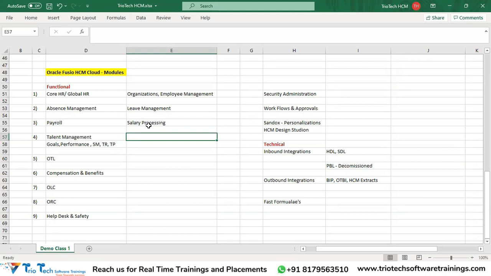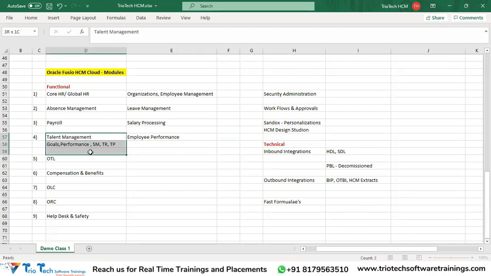Then talent management. What are we going to have in talent management? As we know, every company every year will conduct the performance evaluation, and the manager will provide the ratings. As per that, our promotions or hikes or demotions will happen. So entire employee performance management, or performance evaluations, will be handled in this particular module, team.